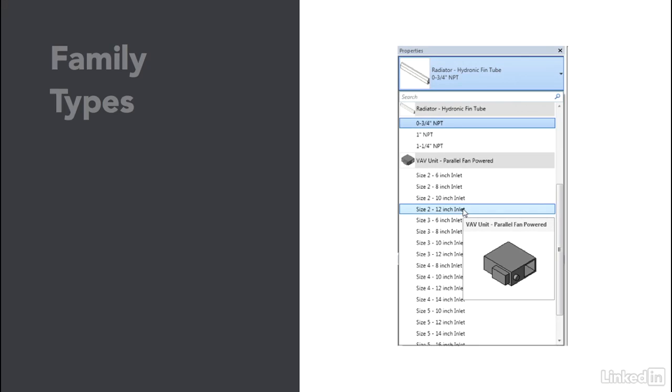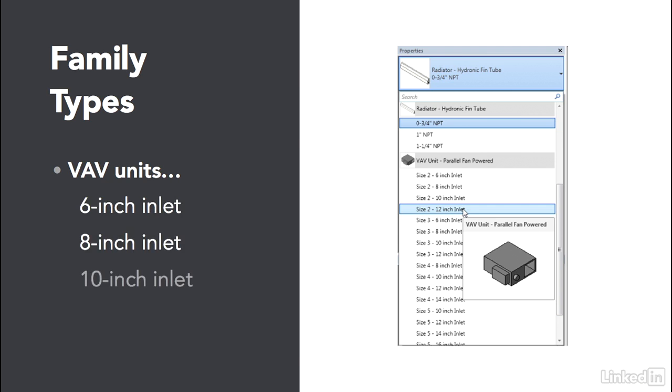If we take a look at a family type, we'll look at basically a VAV unit. What we see over here to the right is one VAV unit, parallel fan powered. Now this is a hosted family file that we load into our model. So in one family for a VAV unit, we can have a 6-inch inlet, 8-inch, 10-inch, or you can duplicate it and make your own. That's what a family is, and that's how the two families interact in Revit.